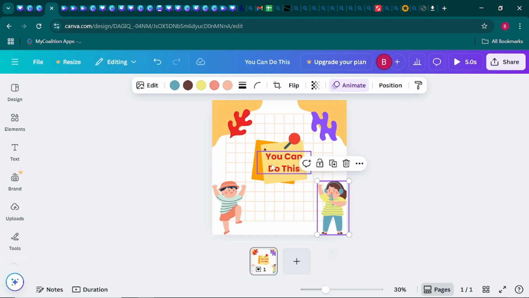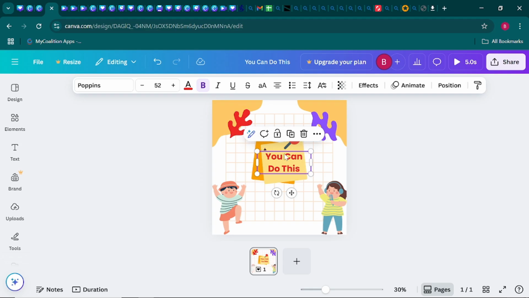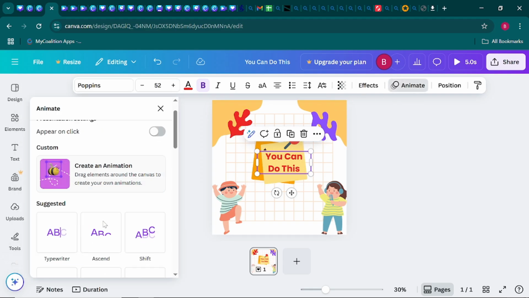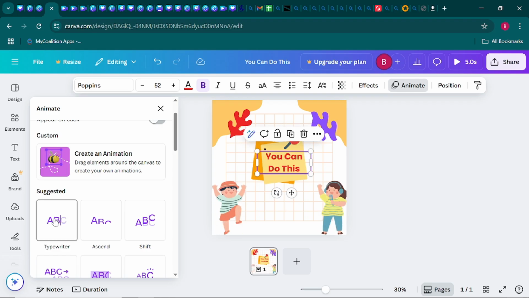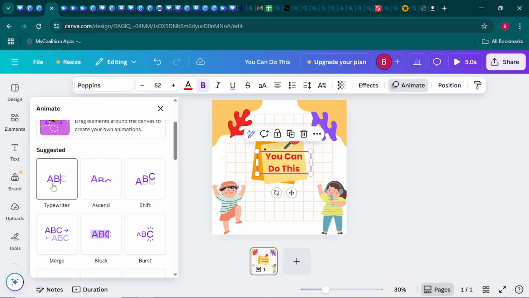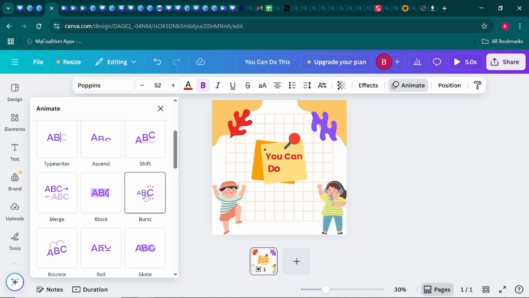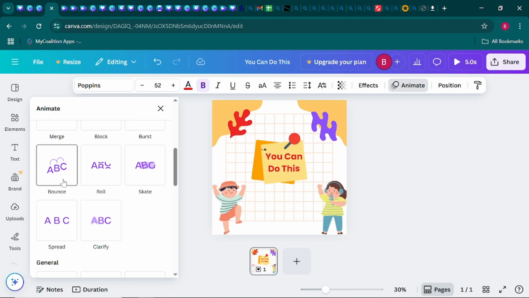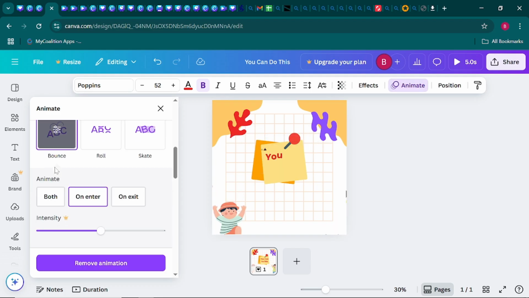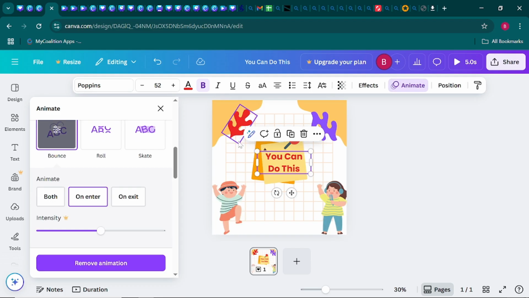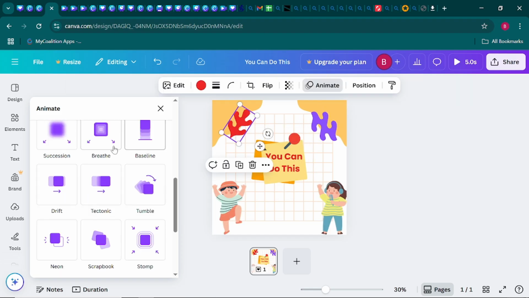So let me animate the text. I click on the text, come to Animate here. If you choose Typewriter, this is how it comes. You choose Ascend, you see, it really shifts. You see, these are different. So now I want to use Bounce for it. So I click on Bounce, you see.